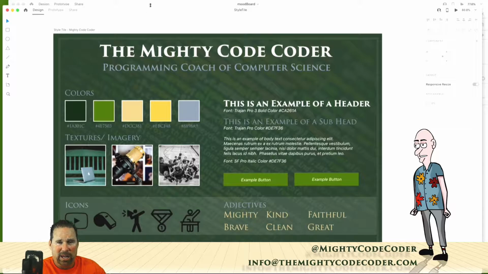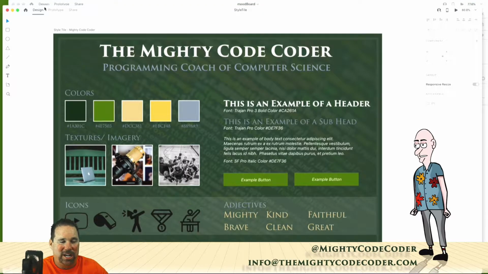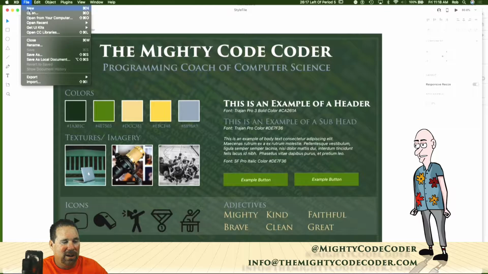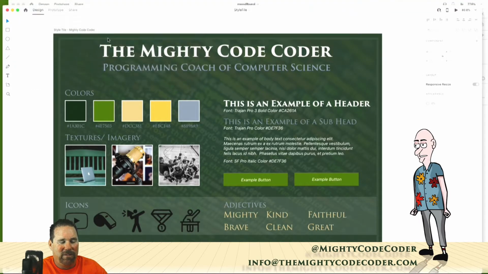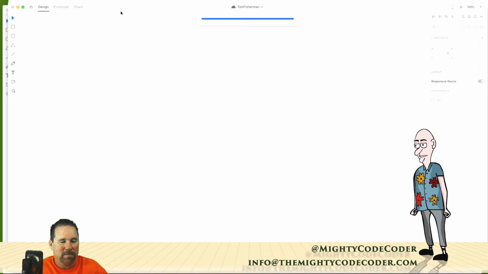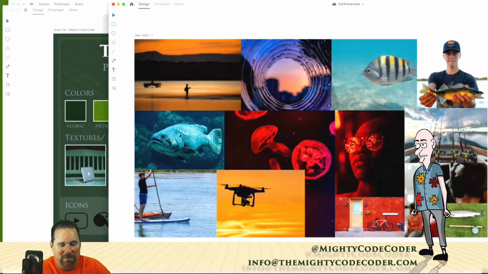Yesterday I did the mood board for the Mighty Fish Fisherman, right? So let's open that up and I'll show you how I change things out, even if you have a style tile like this. Open this, and here is the Fish Fisherman. These are the images that I had. I still feel like this right here is a little bit off. It doesn't feel good to me, but we'll leave it for right now.